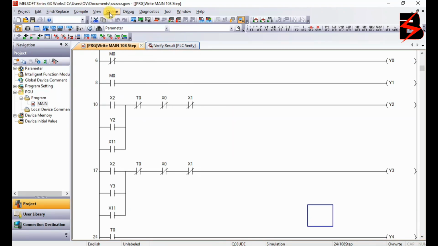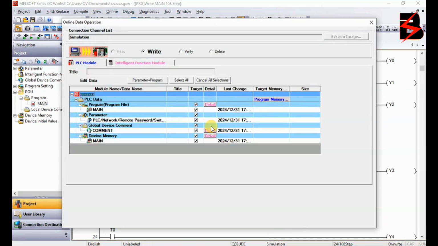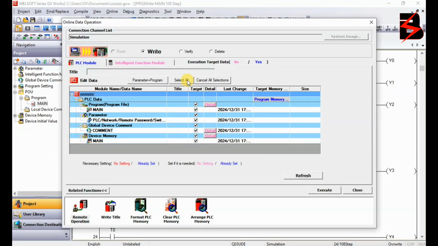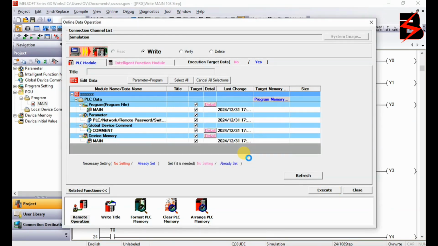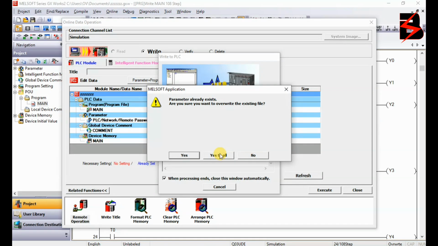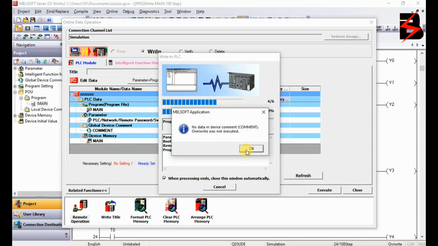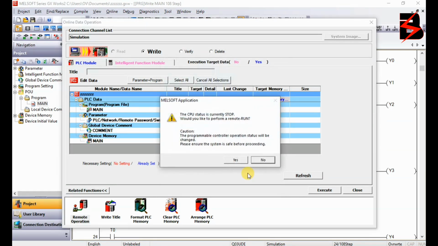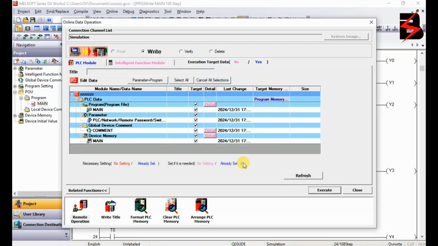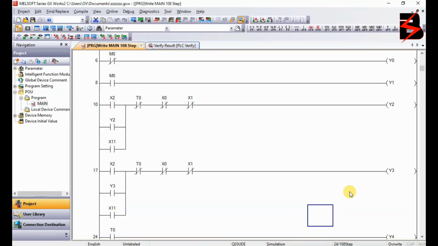So after that, you are going to come here online, write to PLC, slowing down a bit here, write to PLC. Don't forget here, select all, then say execute. Say yes, yes to all. Okay, you say yes, say close. So now that one is already done, the programming.